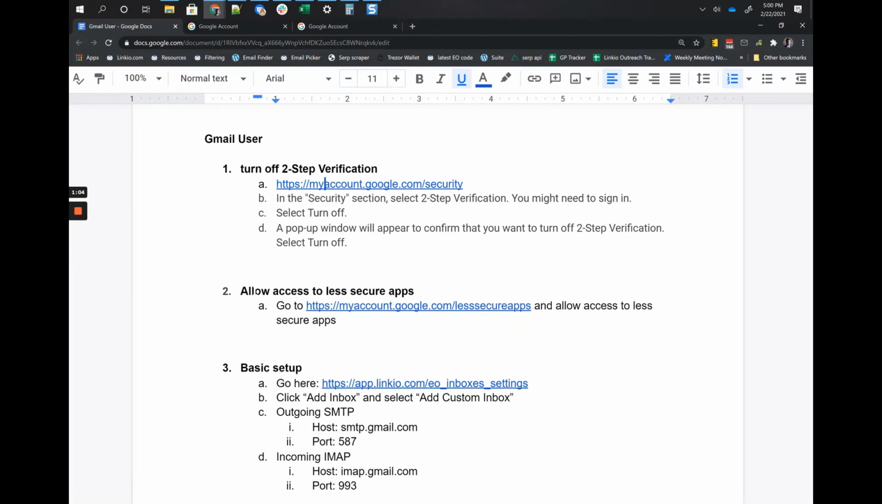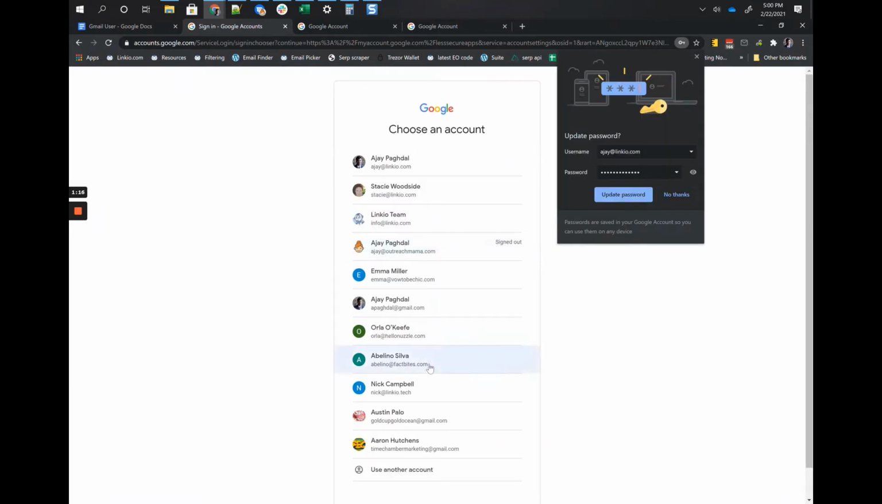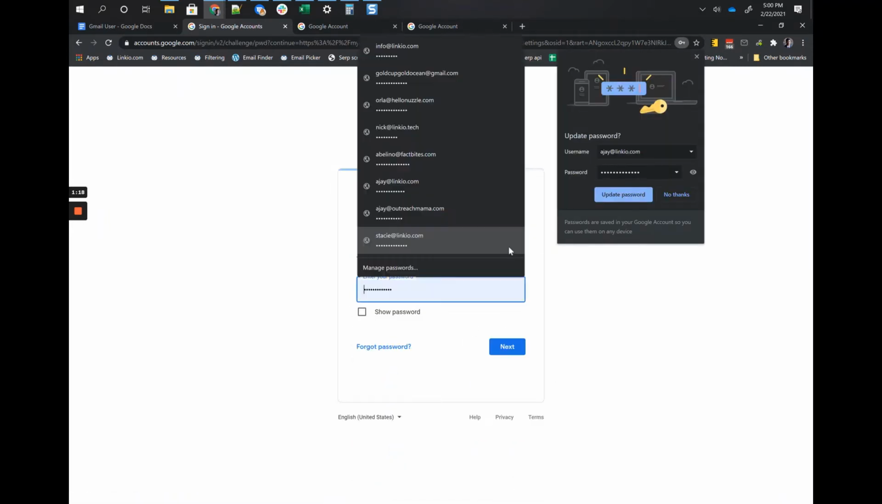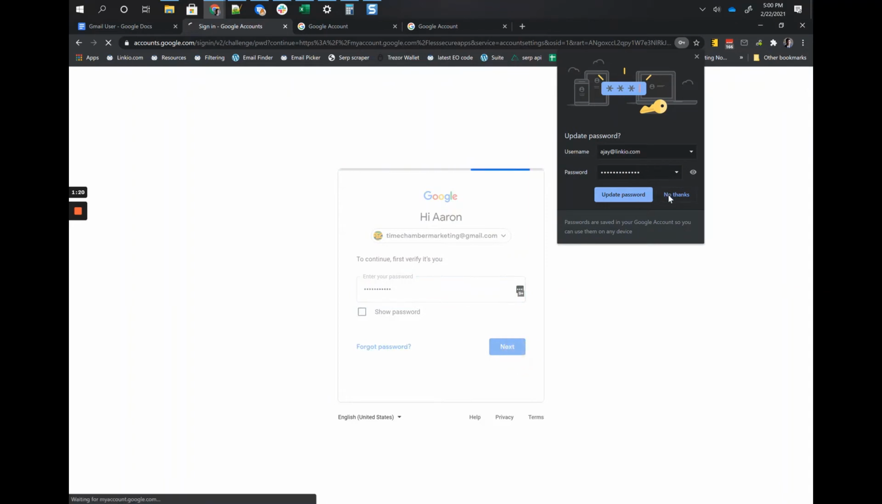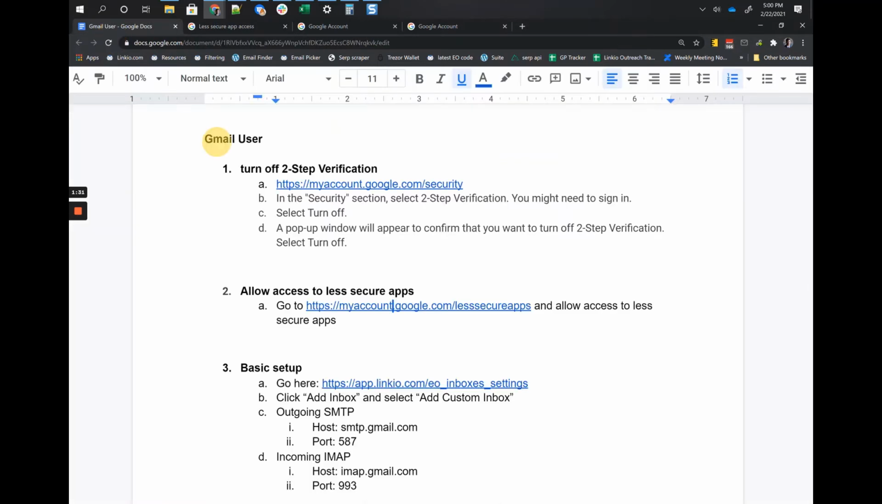As a next step, we're going to allow access to less secure apps. You can do that through this URL here. It's probably going to ask you to sign in again. It's totally fine. Go ahead. By default, it's in an off state. So you just need to put it into the on state. And then that's all set.